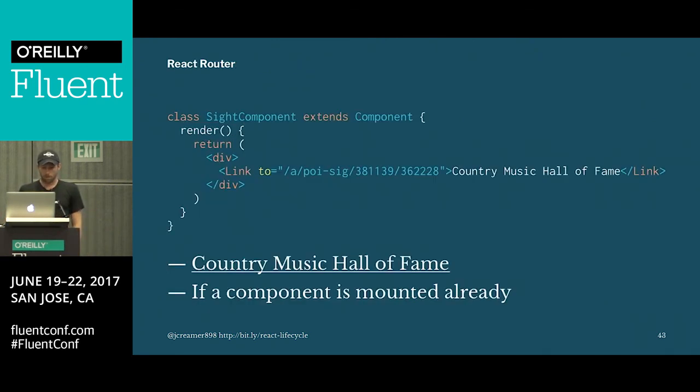So another really good use case for this is componentWillReceiveProps. Back on that detail page I was showing you of the POI, let's just say somewhere in the body of that detail page I have a link, a React Router link, to like the Country Music Hall of Fame. That's where we're from in Nashville. So what's going to happen there is the Link component from React Router overrides and uses the HTML5 push state, which changes your URL, so it looks like you're actually navigating, but it's not a real navigate, it's just this push state thing.